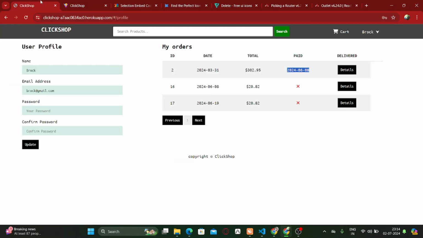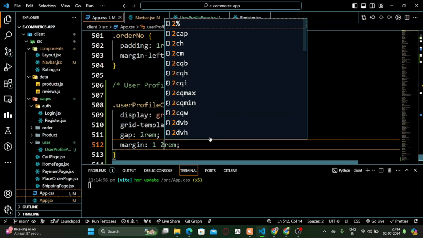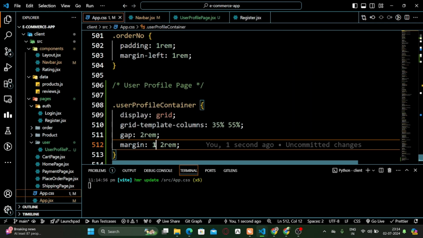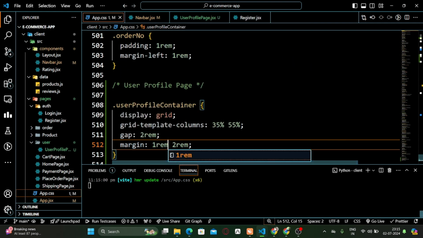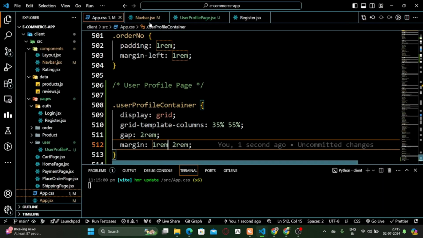Okay, I'm still not convinced. Top also 1 rem, and let's give it 2 rem only, it won't work. Okay, so a little bit like this, name, email address, password and everything, we'll update it. Okay, let's give it the bottom some project create only.